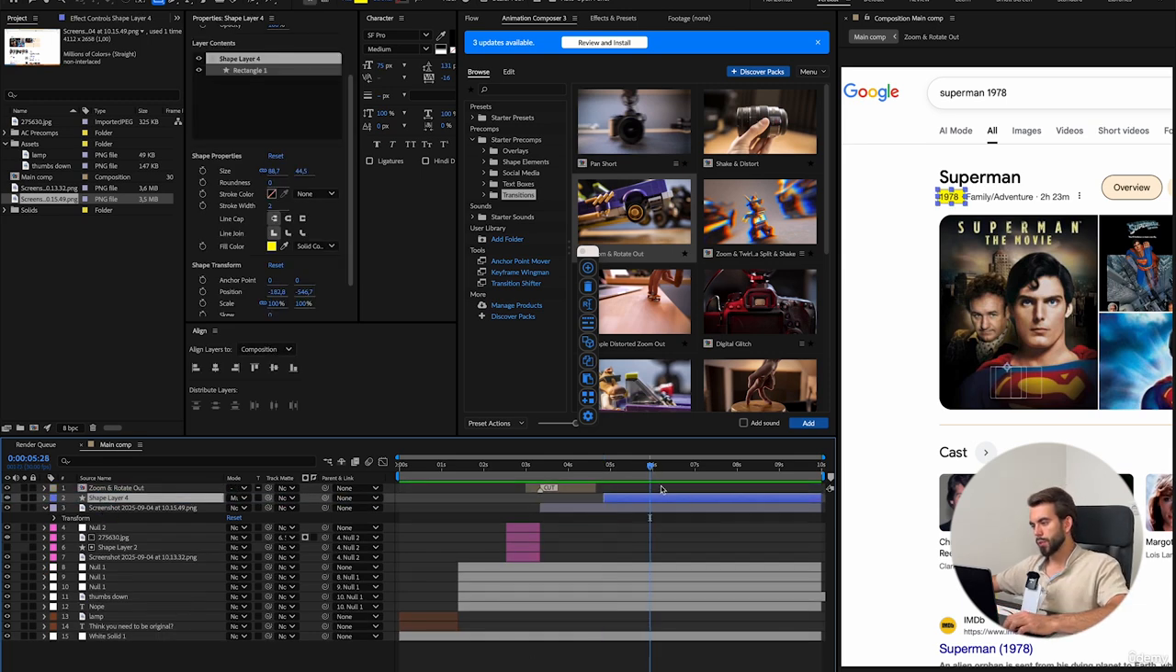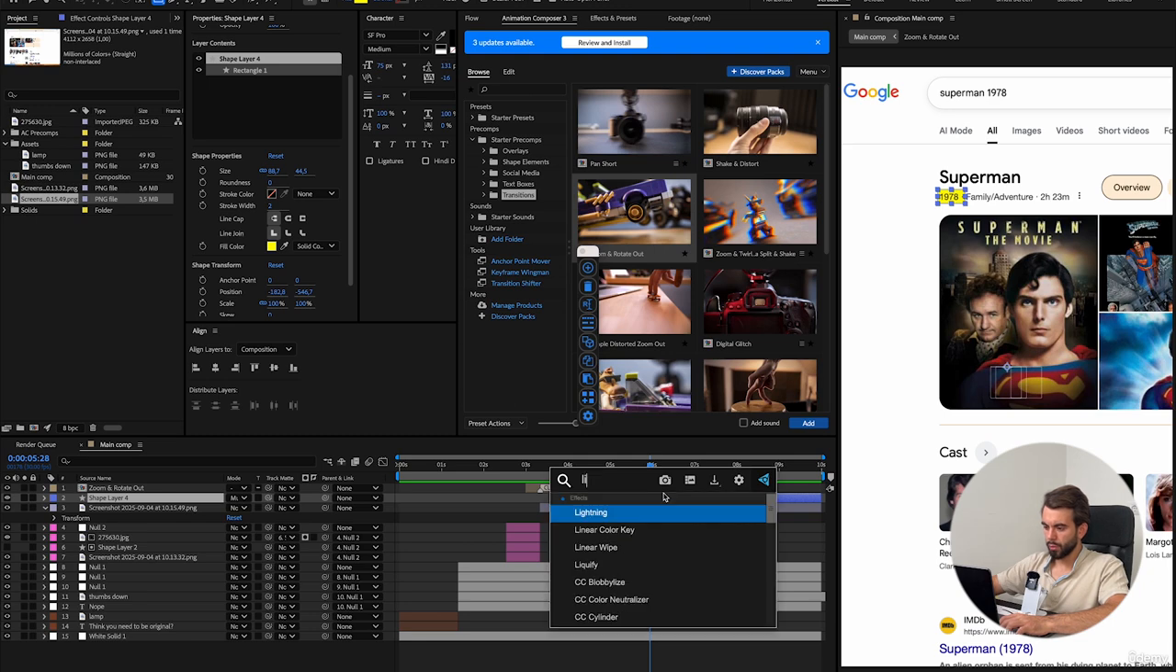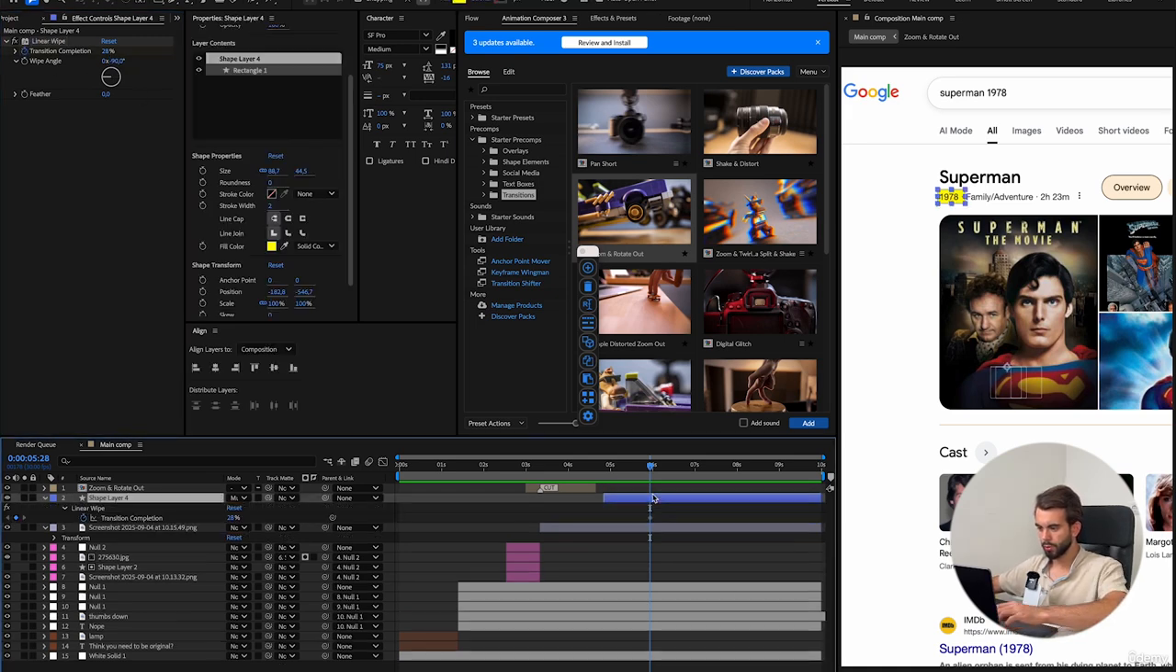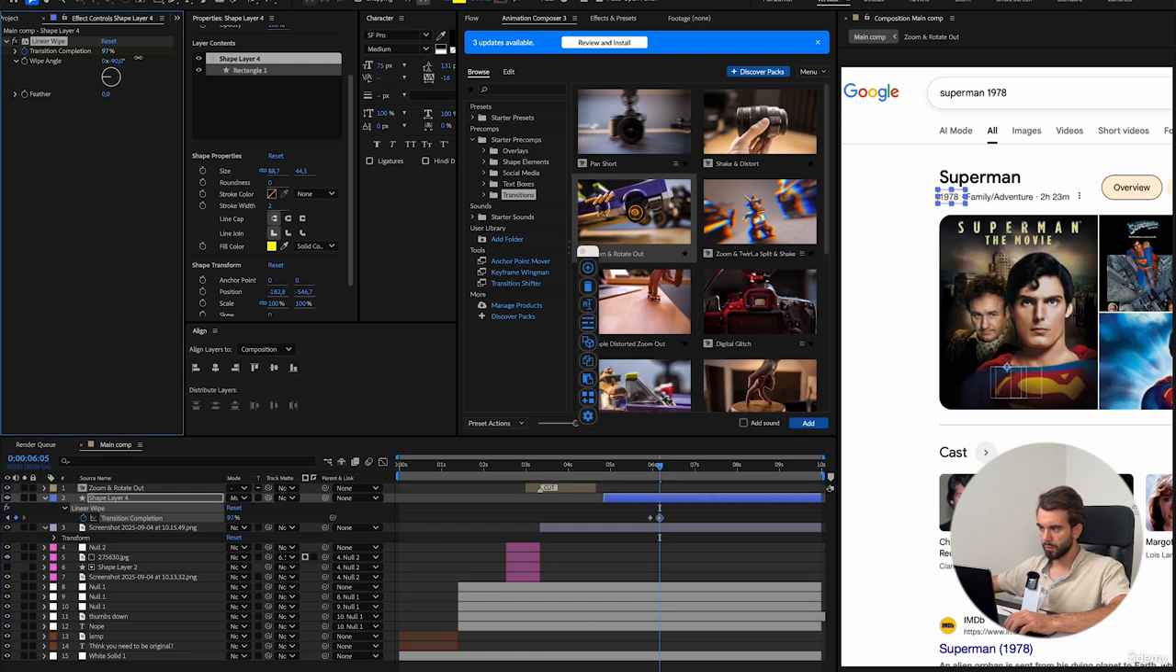Now for this part, we also need a linear wipe effect. We will need to animate it. Let's see the completion. Yes, this is kind of what we need. Actually, we need minus 90 degrees, so that it goes the opposite way. And let's keyframe it, press U, come here, and move these around now.